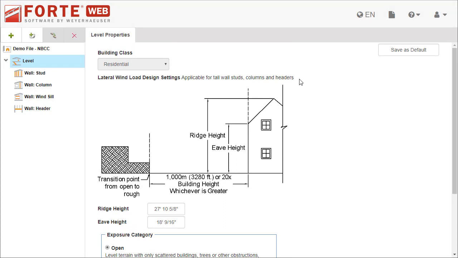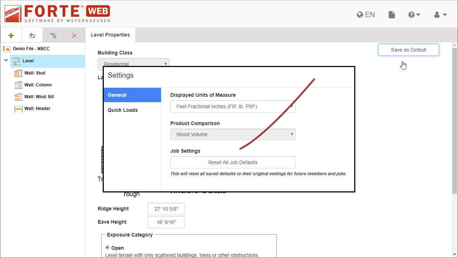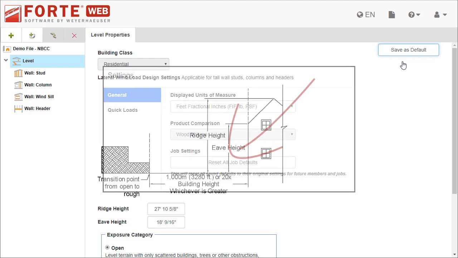After you set up your properties, be sure to save them as the default, so new levels get created with these selections. You'll see this button on multiple tabs. Saving defaults can save you time by setting up your jobs, levels, or members the way you want them. If you ever need to reset these defaults, go to Settings and click Reset All Job Defaults.